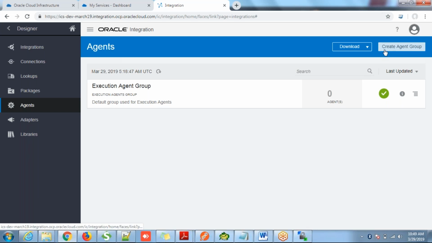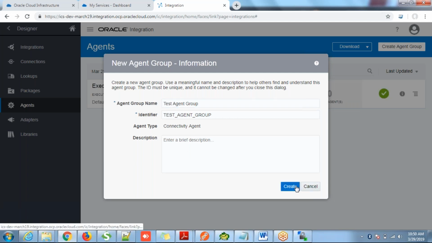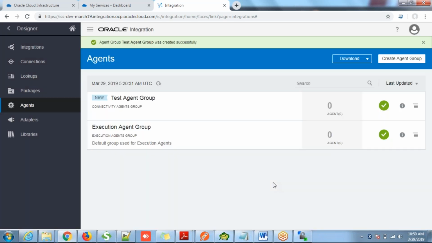So first, we have to create one agent group from here. Create agent group. We'll give some name here. Let's say test agent group, and click create. Okay, so now it is created.